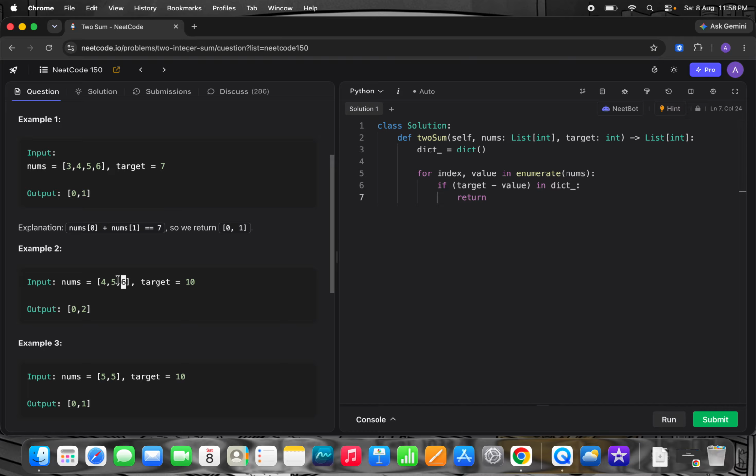So obviously the index which is running for this value to be true will definitely be a bit greater than the index which is already present in the target minus value. So yeah, the index which is already present is going to be smaller. That's what I wanted to say.